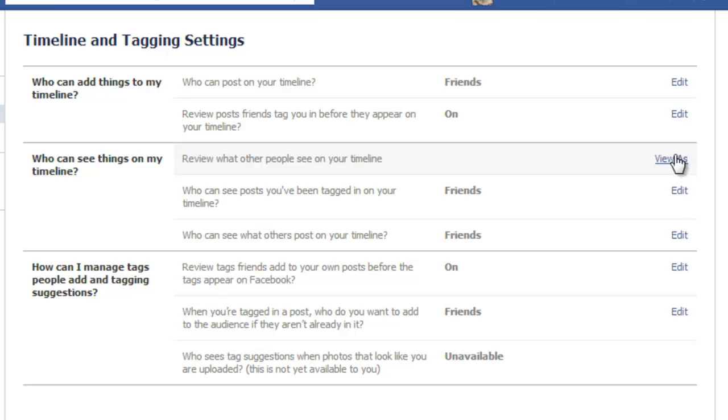Review what other people can see on your timeline. The View As button's really quite useful. See who can see posts you've been tagged in on your timeline. Again, set to friends so that people cannot access information that other people might write about me. This is also a setting that concerns what other people might produce that has our name on it.